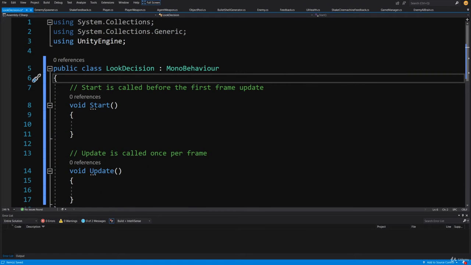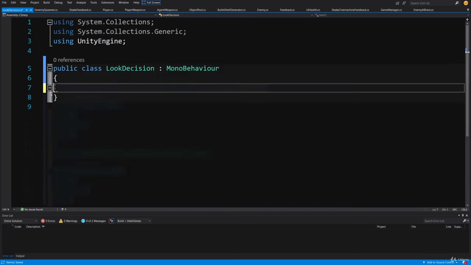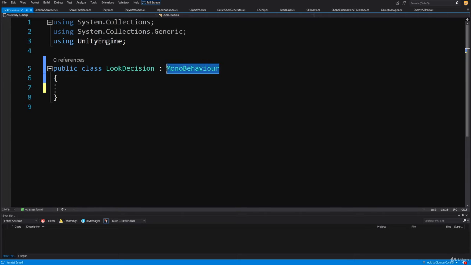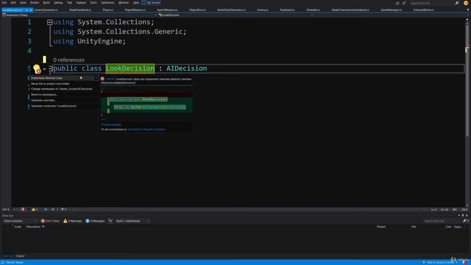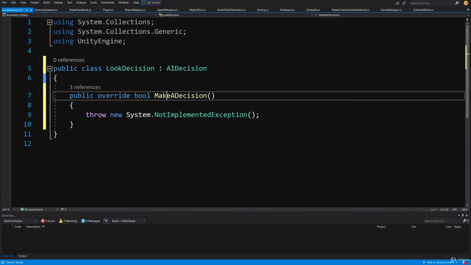Great. What we will want to do is delete update and start. And instead of MonoBehaviour, let's extend AI decision. It will want us to implement an abstract class. So Alt-Enter and implement abstract method MakeDecision.